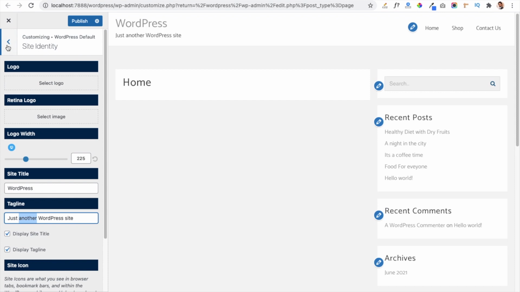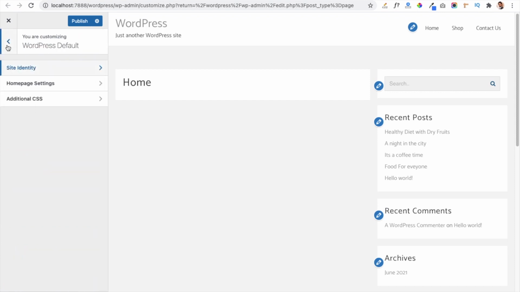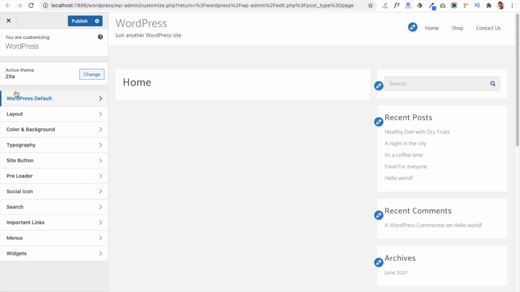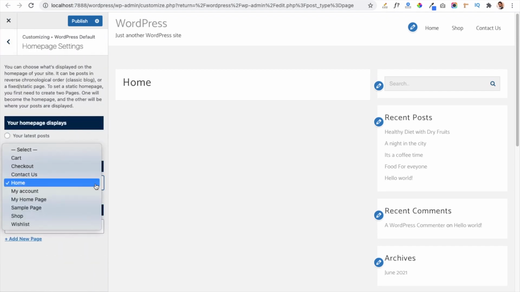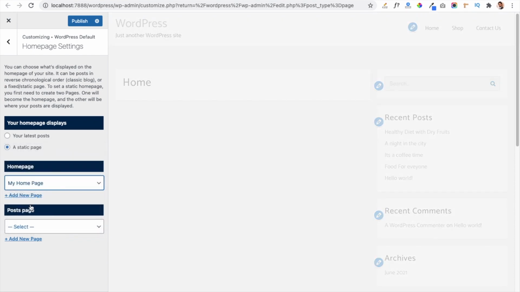And now I am going to explain how you can create your home page as a main page. So just navigate to WordPress default and go to home page settings. Here you will get the option of your page which we have created, my home page as a main page, and you have to just select it as a home page and it will show in the right panel.